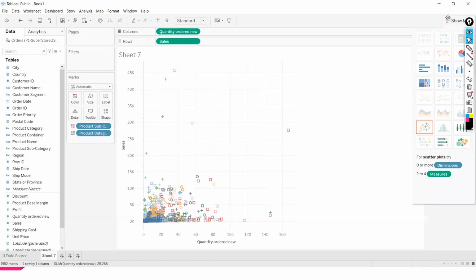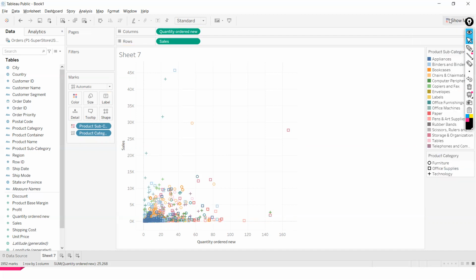You do not need many dimensions. If you have dimensions, that's good, but you need at least two measures to create a scatter plot. I hope you are able to understand the Show Me tab here. If you have any doubts regarding that, feel free to comment.